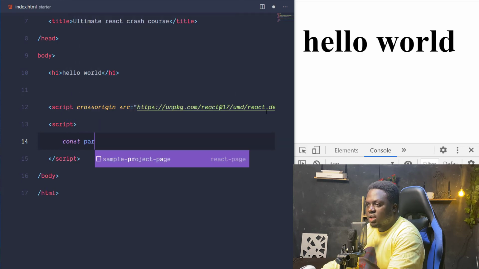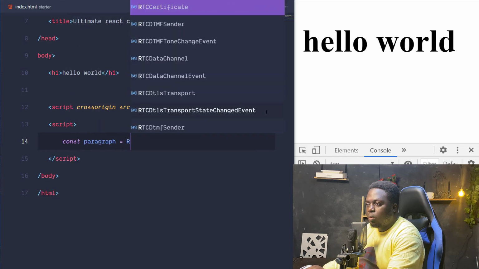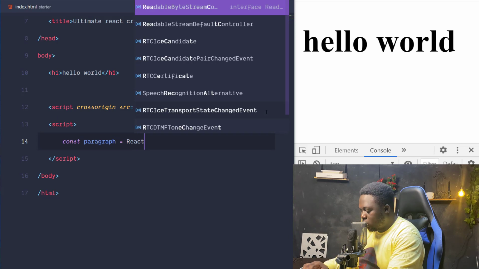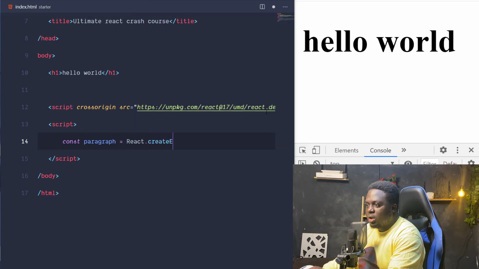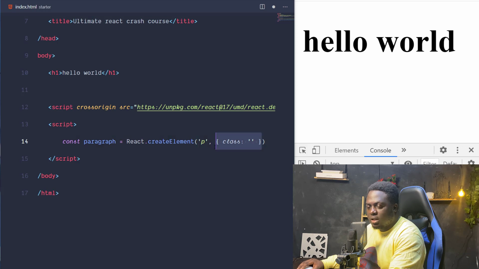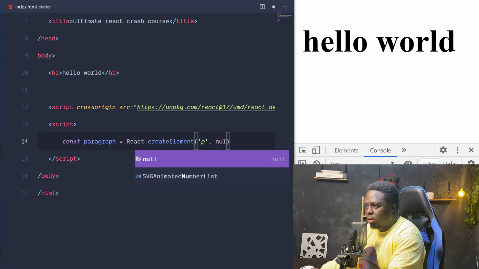So I'm just going to say const paragraph is equal to React. Remember the React thing we saw. We are going to say React.createElement, and we need to pass in the name of the element. In this case, it's a paragraph. Now, the second thing we need to do is pass in any HTML attributes that we want to pass to this paragraph. For example, if we wanted to pass in a class, we would pass it as an object here and pass in some value and things like that. But in this case, we don't want to pass in any attributes, so we'll pass in null.